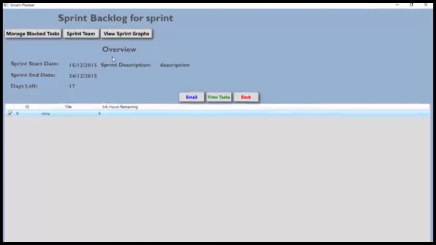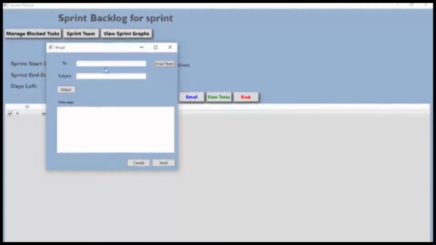Now you can see we're back in our sprint backlog, and there are these little descriptions saying the amount of time we have left, the description, just these easy things. What we can do is send an email to anyone out there. The intention was to email this to a full team, but unfortunately we couldn't develop the functionality to send this to a full team.